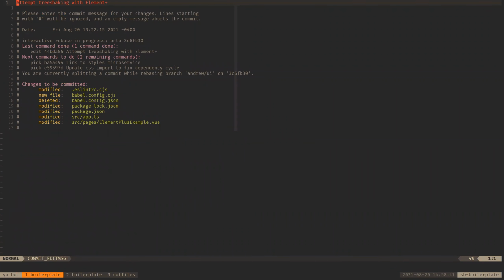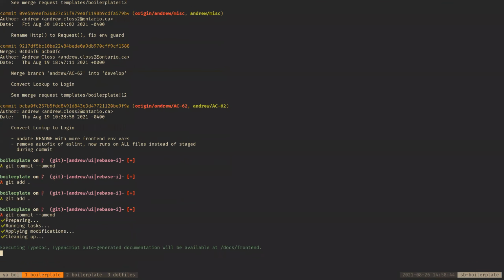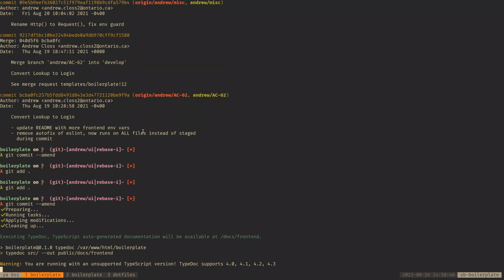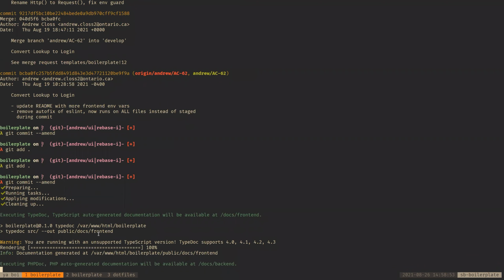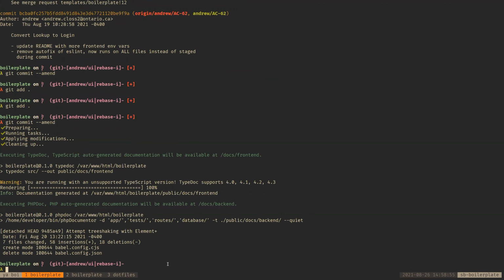So if I want to change the commit message, I can. I'm not going to. All right, that has been amended. Now I'm going to continue.